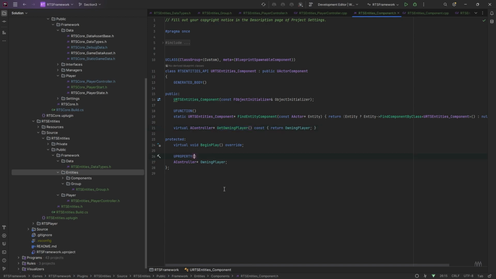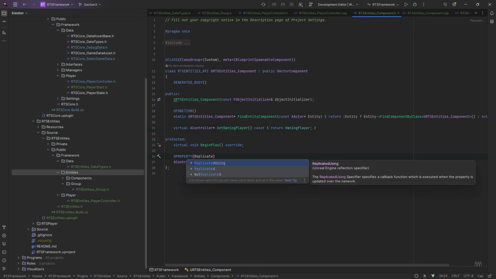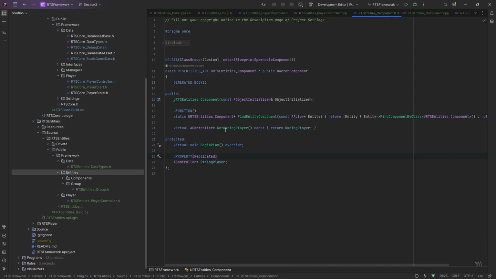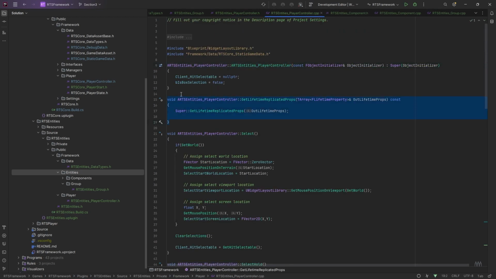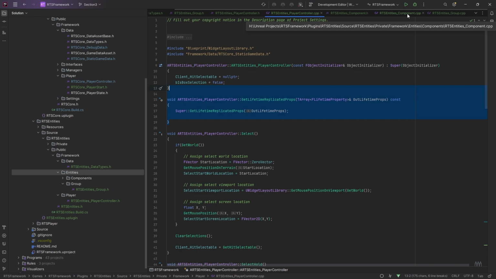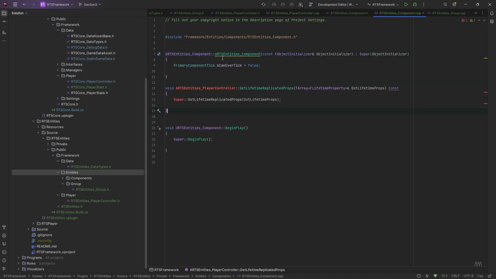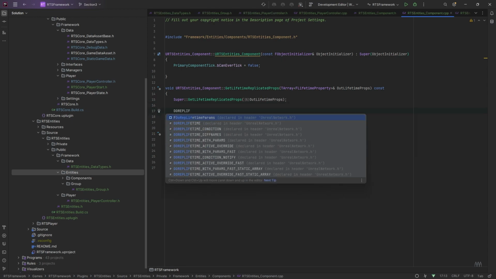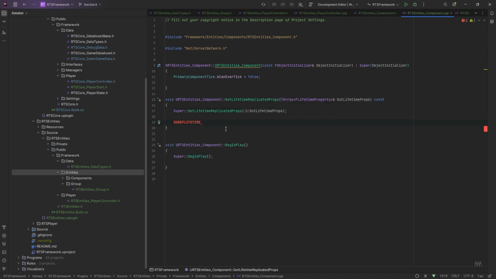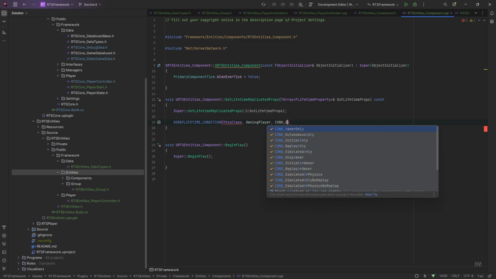We may actually want to replicate that. So that is replicated. And we'll go back to our, copy this. It's going to be do rep. And that's going to add the Unreal Network.h. For the owning player, we only need to replicate this to the owner themselves. So I'm going to put a condition on this one. And the condition of the owner only.